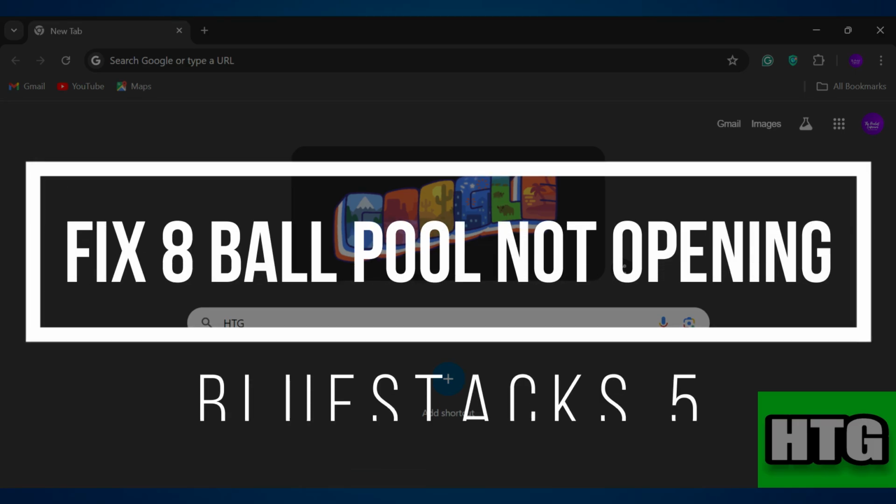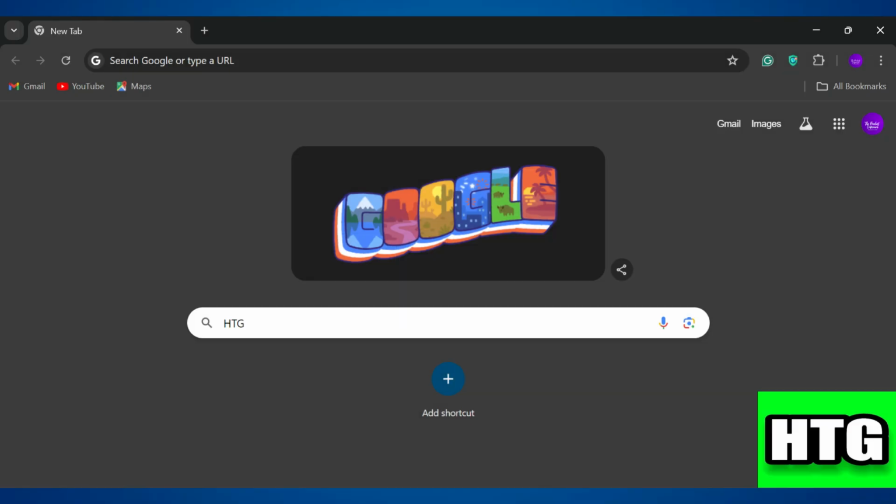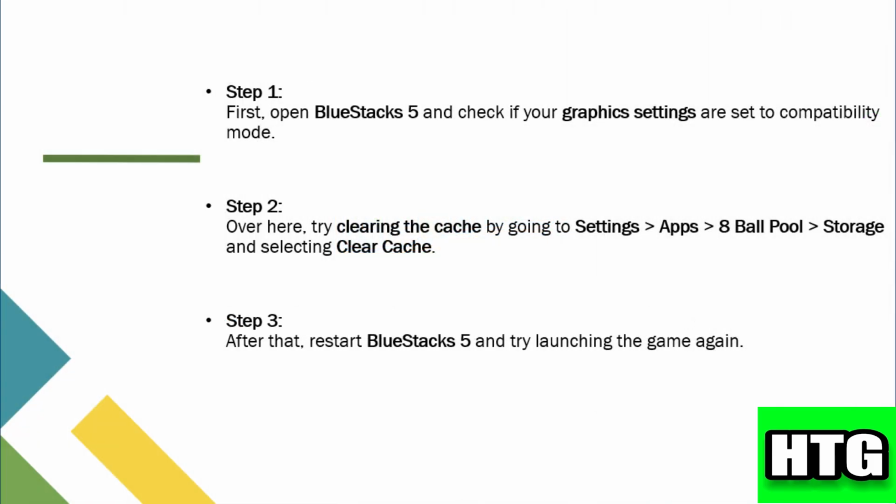How to fix 8 Ball Pool not opening on BlueStacks 5. Hey guys, in this video, I'm going to show you how you can fix 8 Ball Pool not opening on BlueStacks 5. So make sure to watch this video till the end and let's get started. So in order to fix this issue, you have to follow these steps.